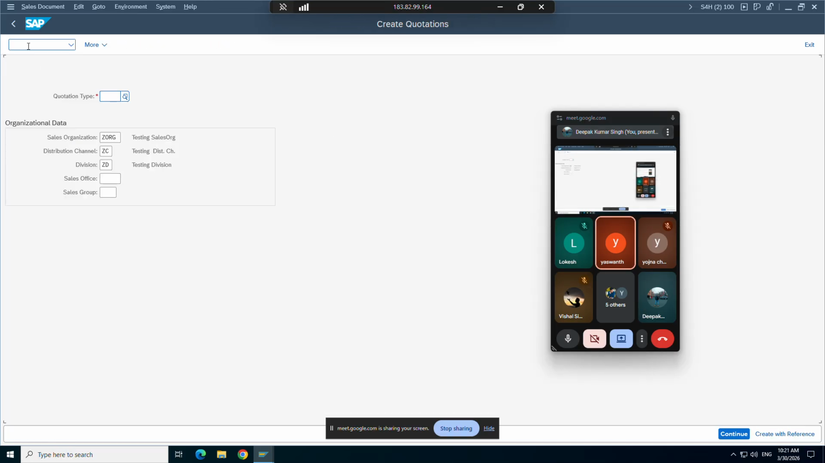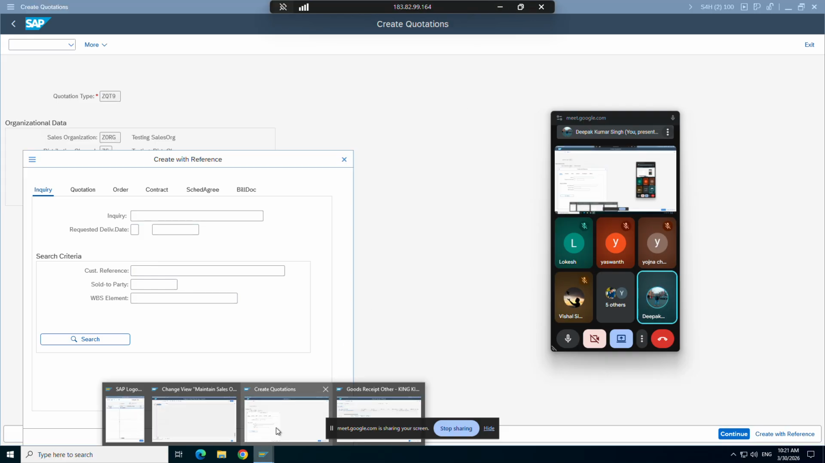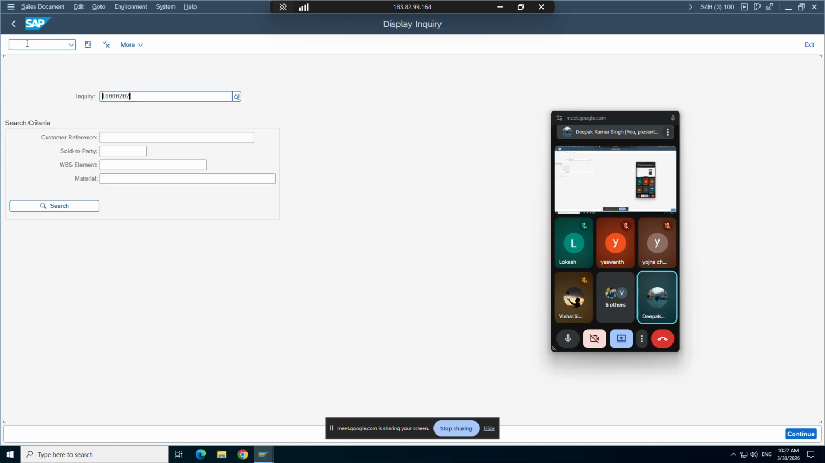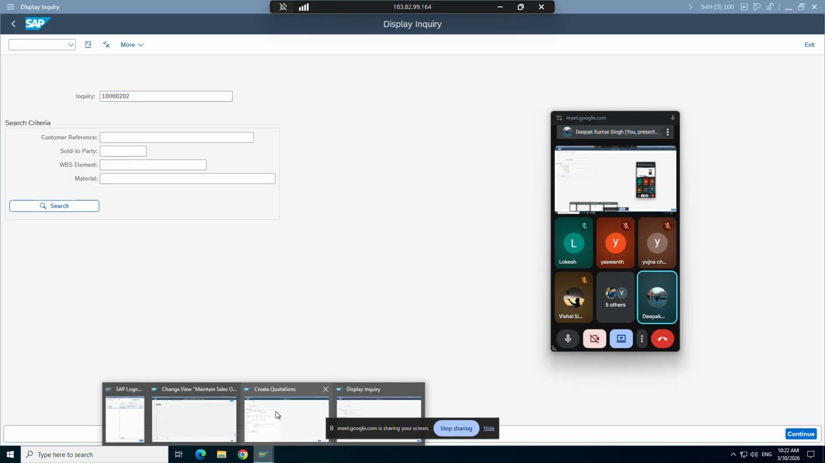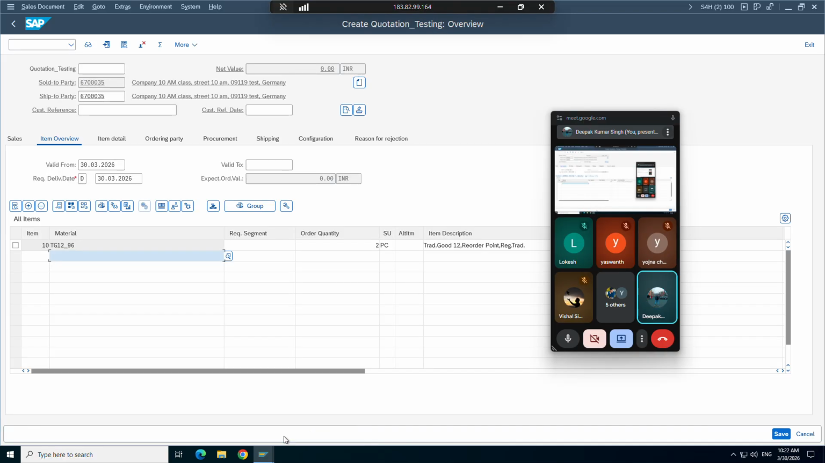What is my document type? ZQT9. I have to create with reference, so I will click here. I need to put an inquiry number. What was our inquiry number? VA13, this was my inquiry number. If I put my inquiry, let's see. Okay, it is working.